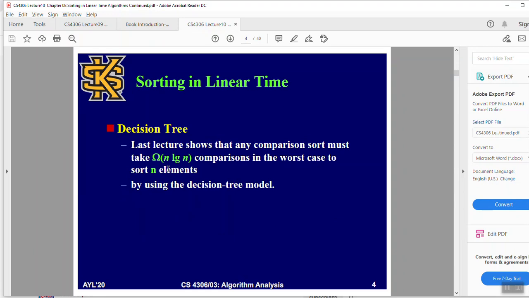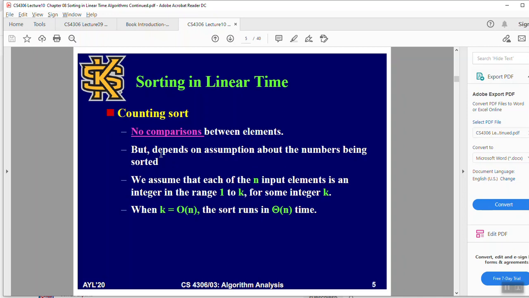Although so far we discussed the decision tree, the counting sort algorithm is not related to the decision tree, or it is not a comparison algorithm. So no comparison is needed in the counting sort algorithm. Then what do we need? As the name infers, the counting sort algorithm is based on count. So the question is, what to count?